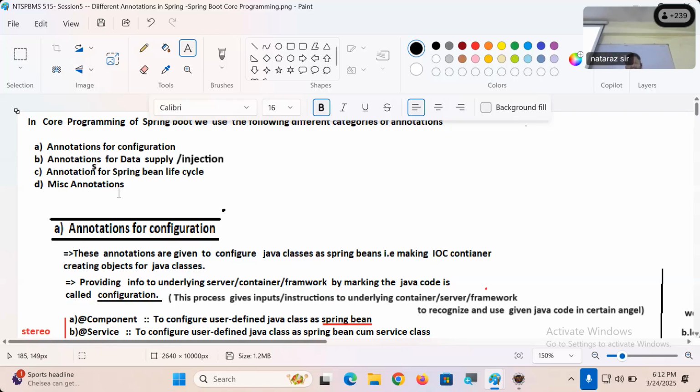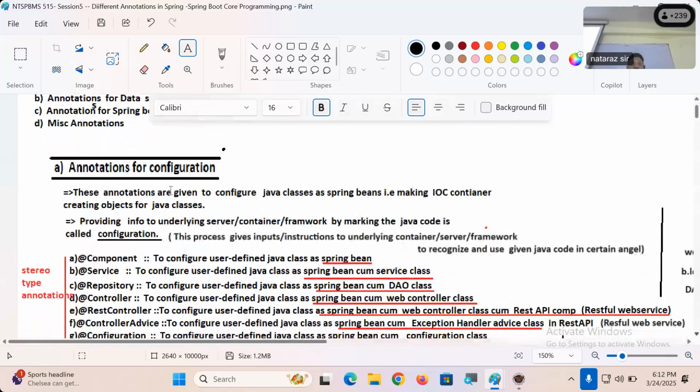What annotations later? Miscellaneous annotations. Annotations for configuration, annotations for data injection, annotations for Spring Bean lifecycle, and the remaining annotations, I call them Miscellaneous. Annotations for configuration are given to configure Java classes as Spring Beans. That means making the IOC container create objects for Java classes. What is a Spring Bean? First of all, tell me.